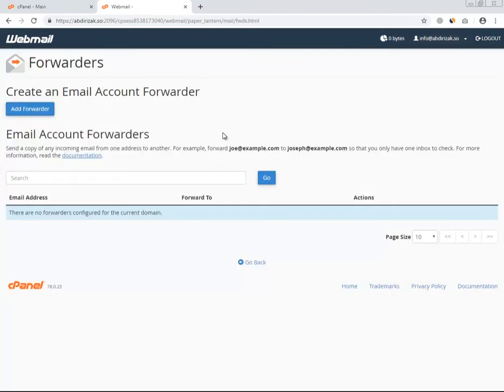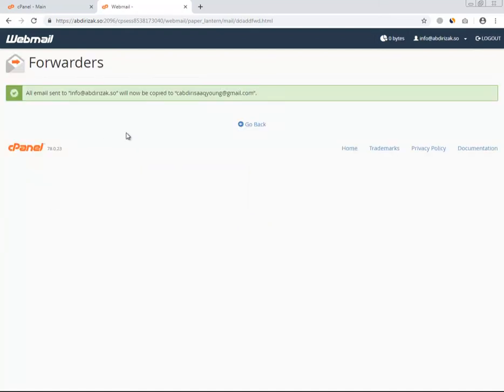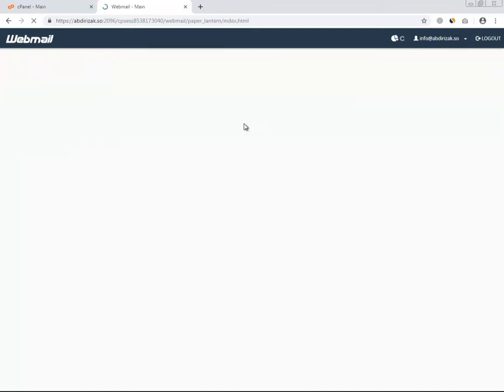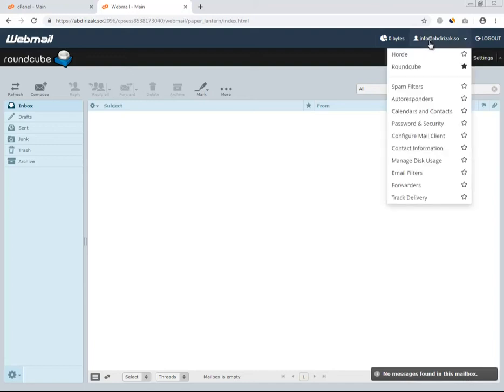A forwarder will send a copy of any email that comes to your email account. For example, let's say I have my personal email account here. I want to get any email that I receive on my cPanel account. Just type it here, then click on add forwarder. Now I have configured the forwarder, and it will send a copy to my personal account. On the next step, we will learn how to create an autoresponder.